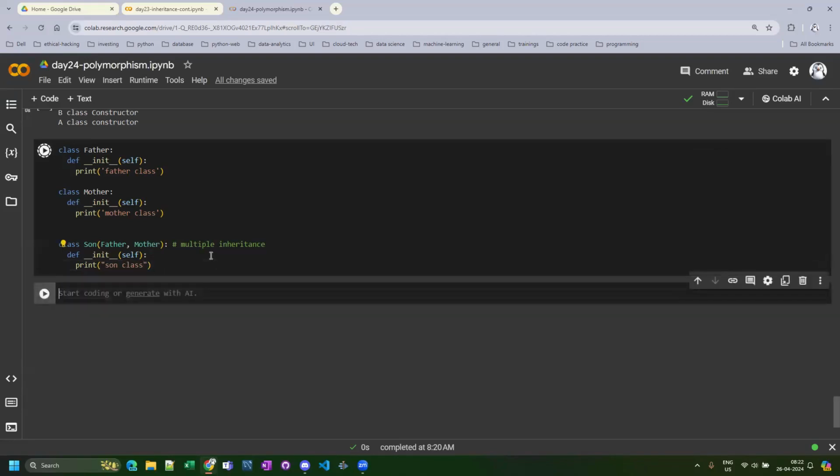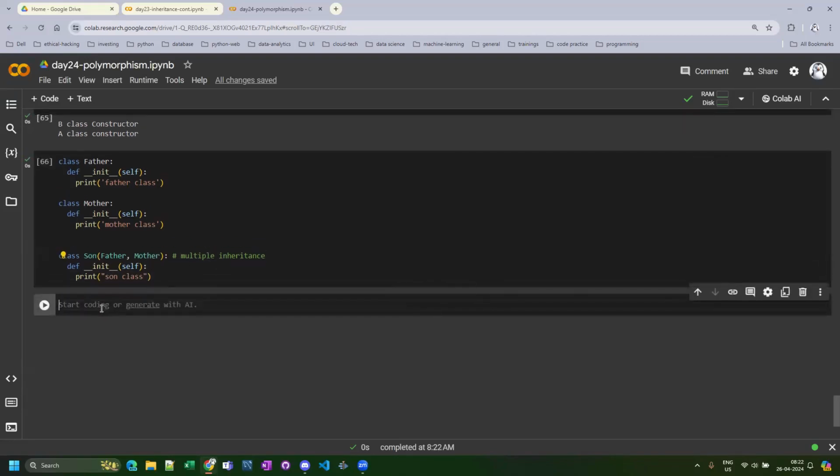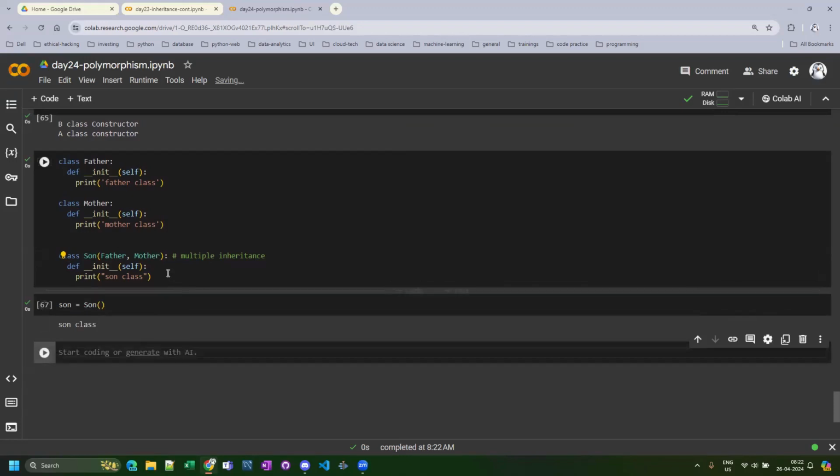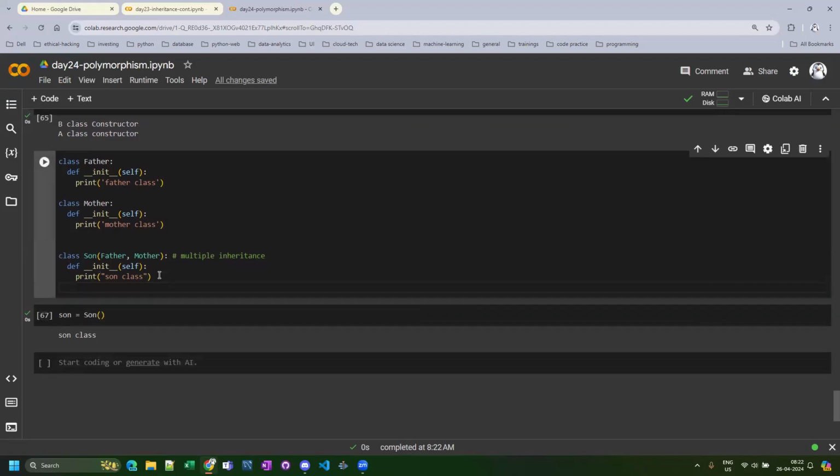This is fine. Multiple inheritance is possible. Now what I'm doing? Some class object, right? Now what I'm doing is I'm calling super, like the earlier case, calling the superclass constructor using super now.